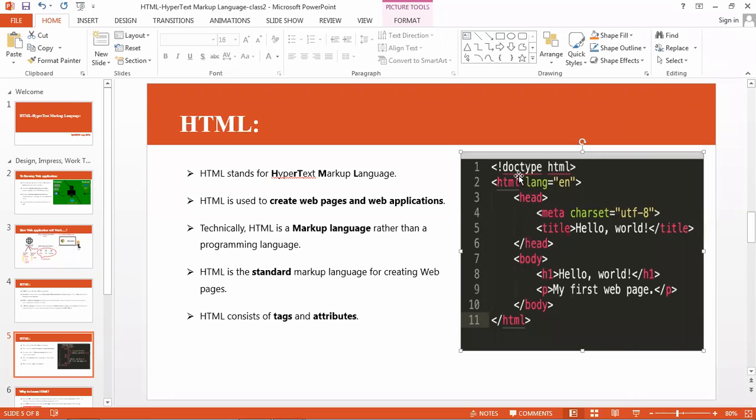We have tags like DOCTYPE, which is one type of tag. HTML is one tag here, head is one tag, meta is one tag, title is one tag. Then this is the closing of the head tag. This is the body of HTML, so the actual body will be here. H1 is again a tag. Every tag has an opening and a closing tag.